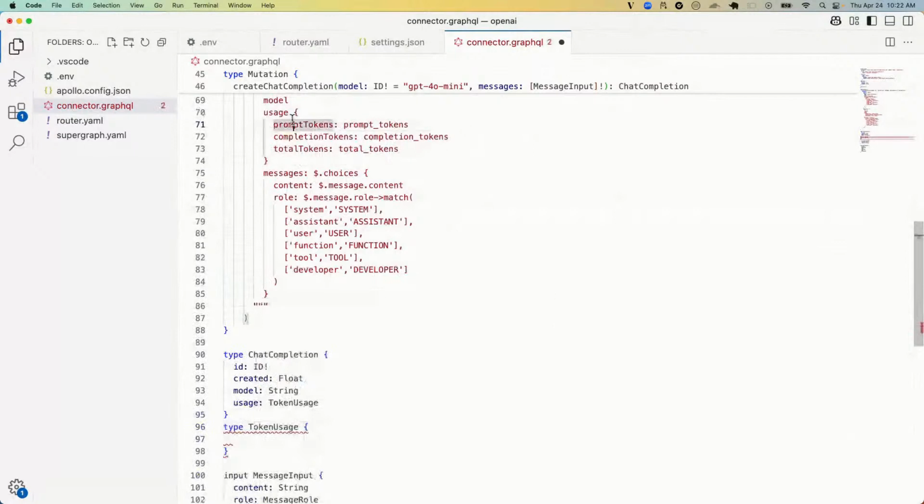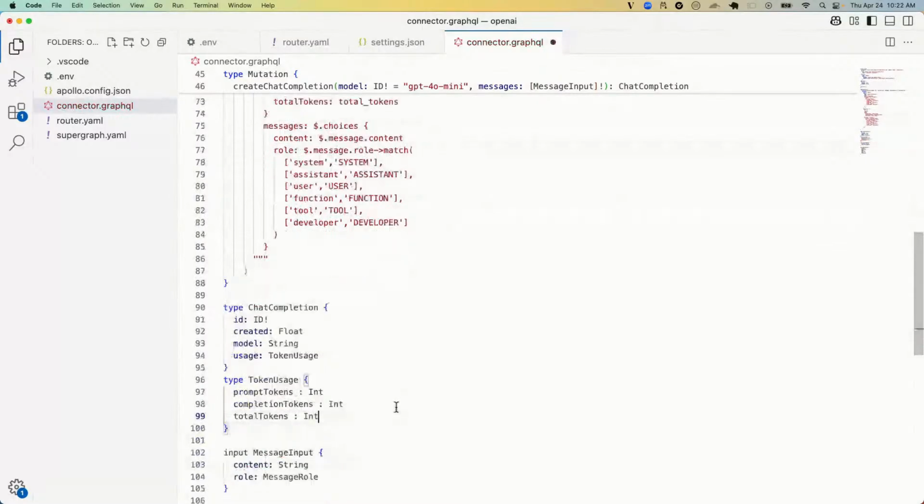We have prompt tokens, and I like to use my little handy shortcuts in VS Code. I love doing that. Just makes it a little simpler to type those out. So we got our token usage in.